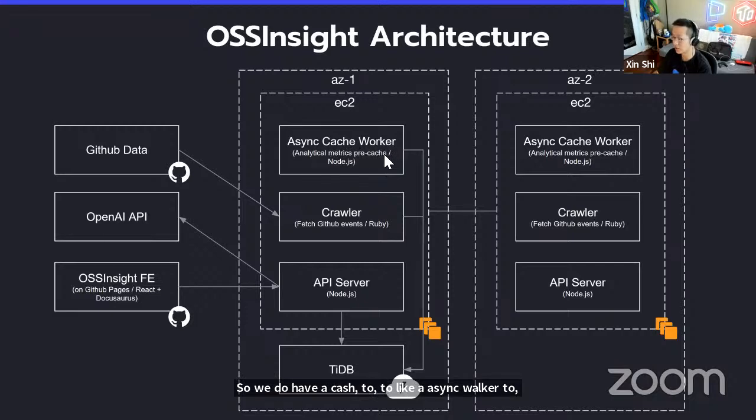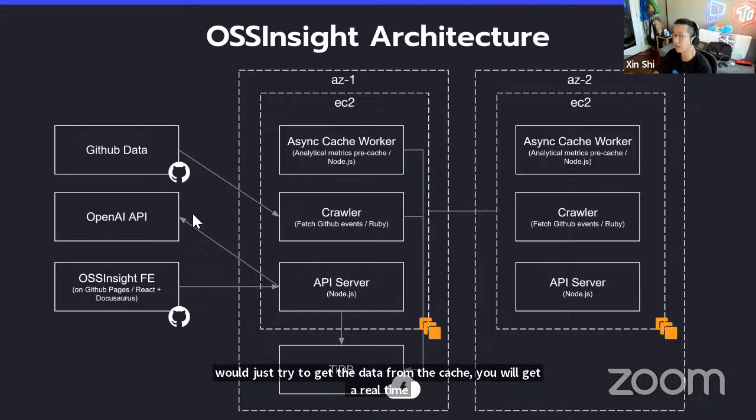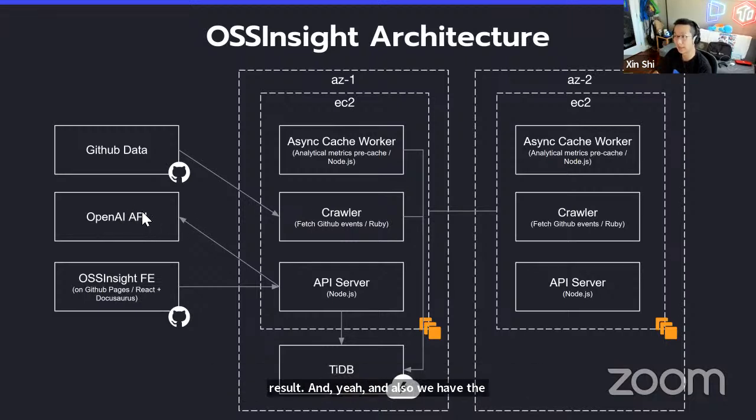It's a Node.js microservice that fetches the data from the TiDB. If you are running some of the prebuilt analytics, you will just get the data from the cache, and you will get a real-time result. And we also have the OpenAI API interactions, basically for the natural language Q&A part I just demonstrated. It's quite straightforward. We just call the API from the service. You use natural language, and we come up with the result for you.